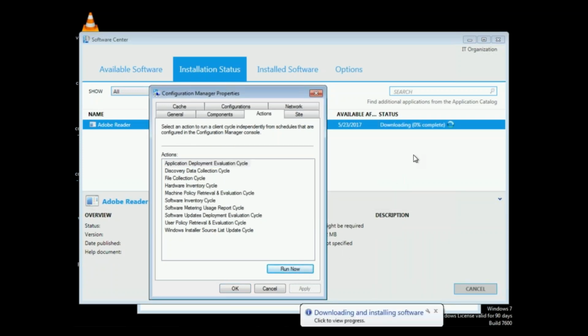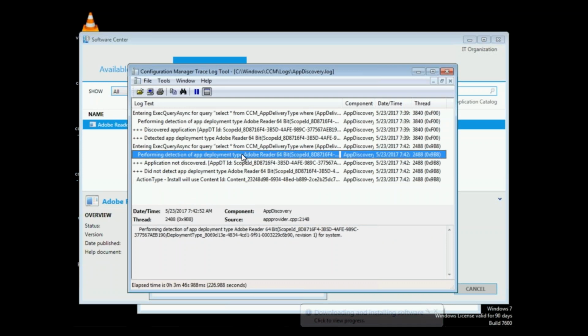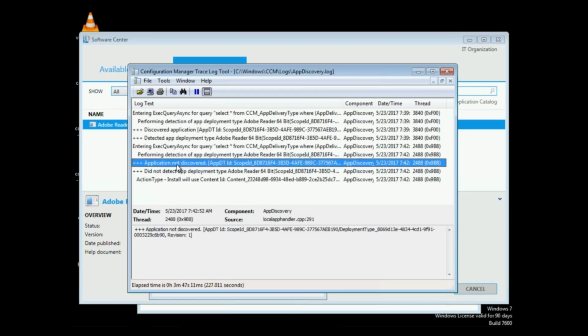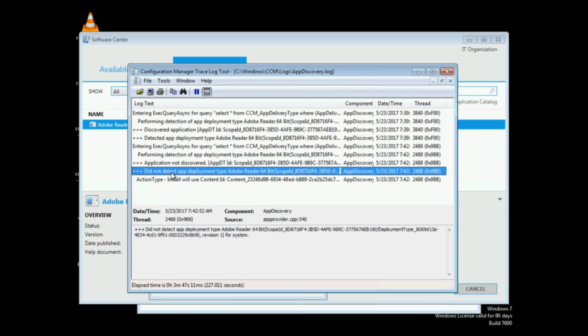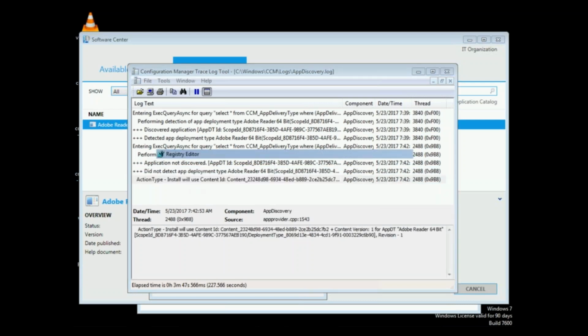Okay. So this time it has started downloading, as you can see. Why? Because if you go back to the same log, earlier it said I tried to run the detection type, application not discovered. This time it says application did not detect app deployment. So I'm trying to install it now because of this registry.